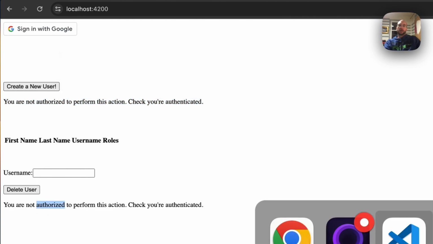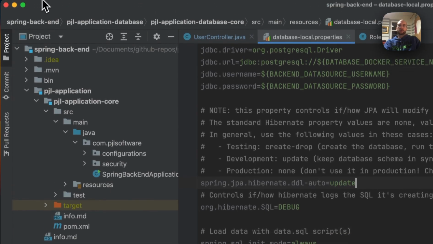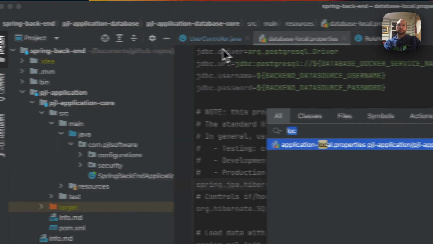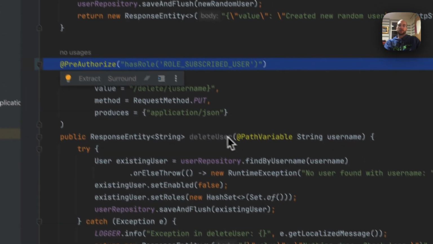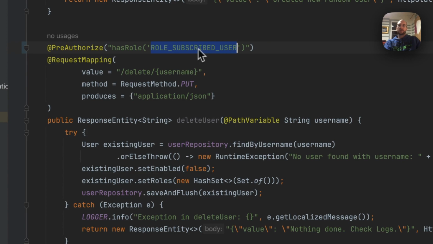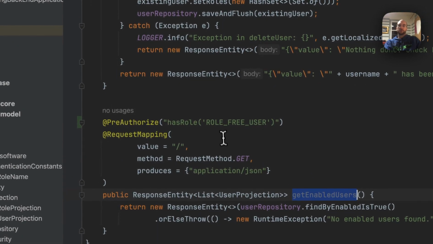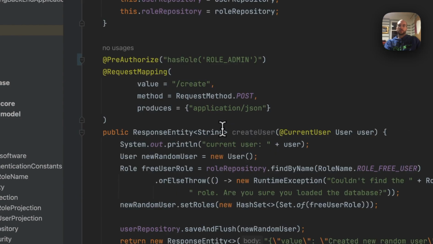When you look at the back end, at the user controller, you can see that we've added this PreAuthorize tag. To delete a user, you need the subscribed user role. To get enabled users, you need a free user role. And to create a user, you need the role admin.